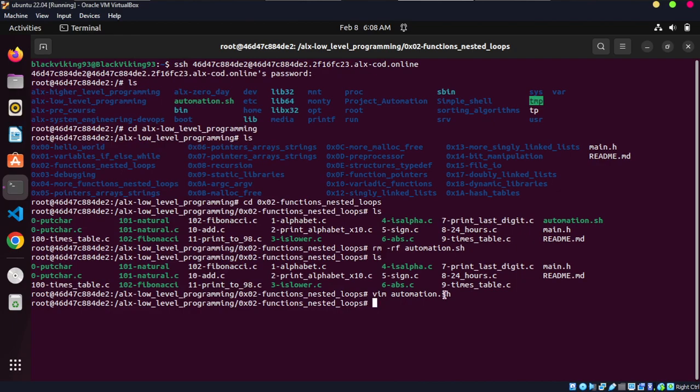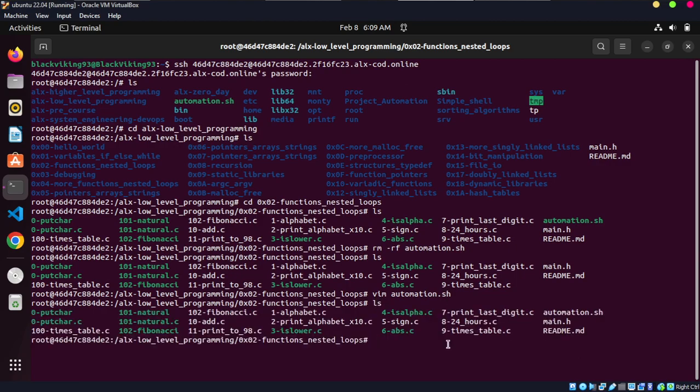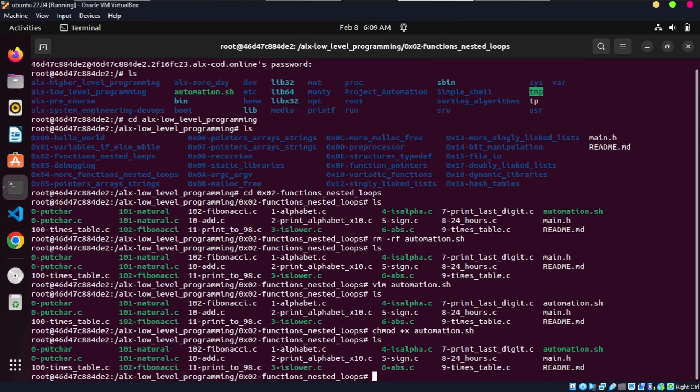Because I'm going to be running it all the time, I need to make the automation.sh script executable. If I hit ls, you can see it's here, but I cannot execute it. So I will just say chmod +x and the name automation.sh, then I hit enter. If I hit ls now, you can see that I can now execute it. So let me clear the screen.